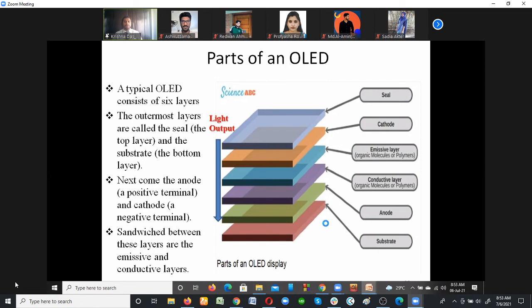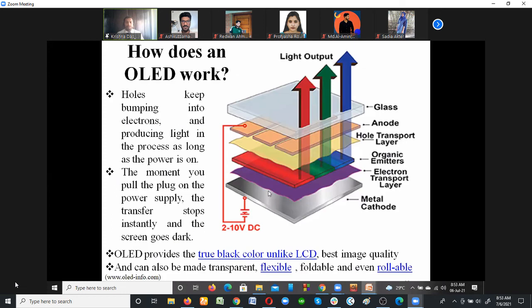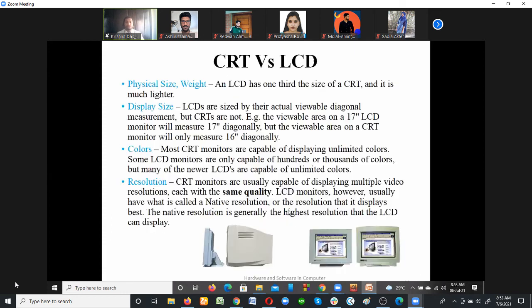So OLED is good because, according to that construction and working process, it creates light as an LED can, so we can control it on an individual pixel basis. If there is no light, then no light will be created, so that creates the pure black color. Wherever it is black, it is truly black. Okay, so that is the OLED.